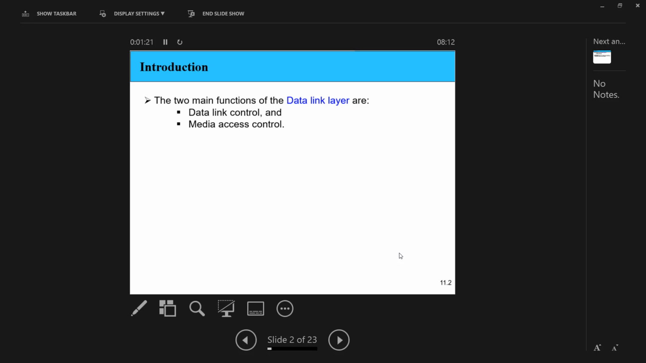So the two main functions of the data link layer are data link control, or link control, and medium access control. So I need to control the link and I need to control the medium. But still, we are in this data link layer. We deal with node to node.